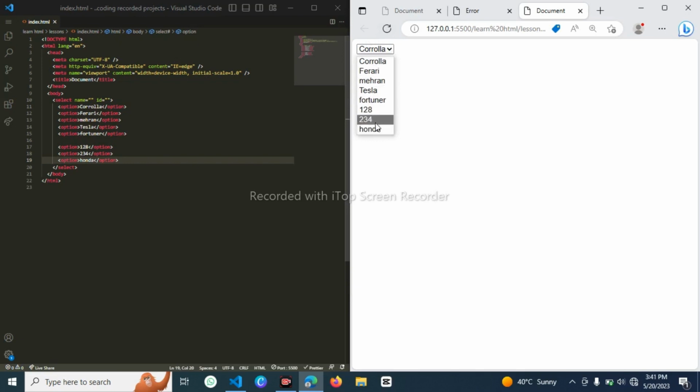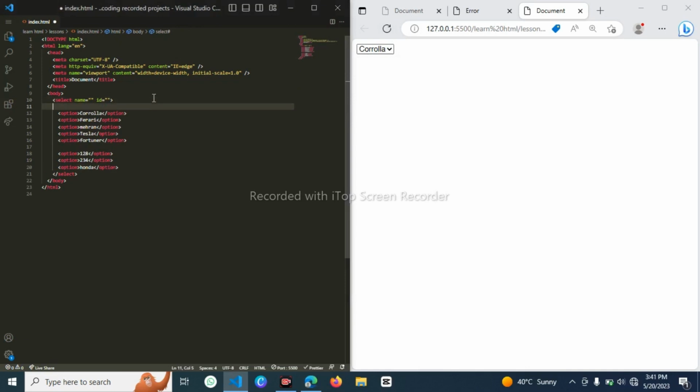Now I want to divide them into 2 groups. One should be of cars and one should be of bikes. And in the car section there should be a title of cars and in the other there should be one of bikes. So to make groups of options we'll use optgroup, meaning group of options. Okay, group of options.